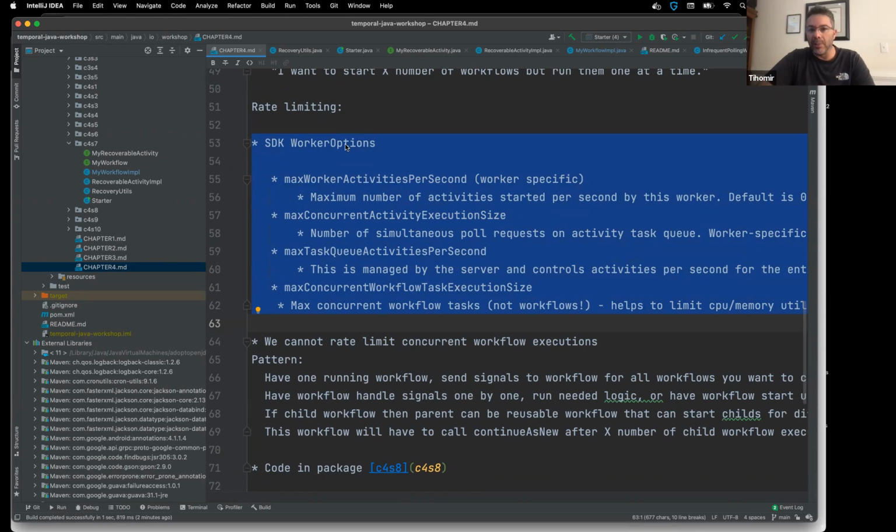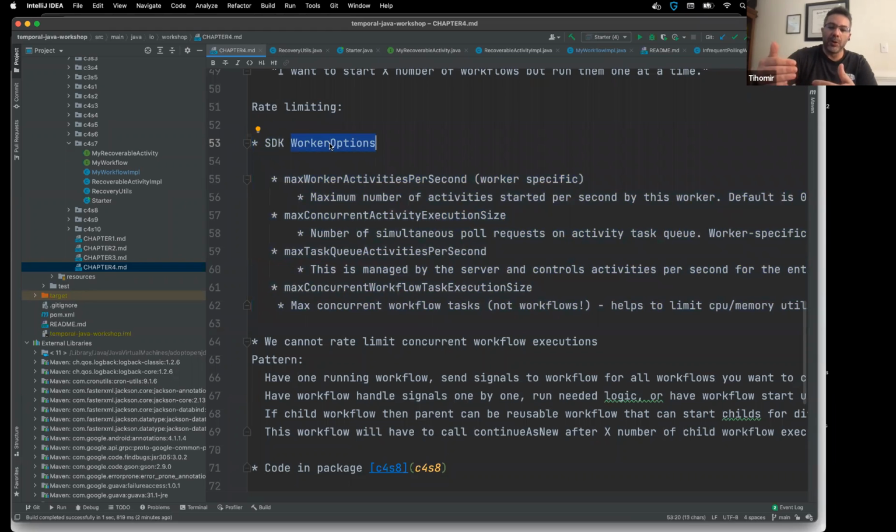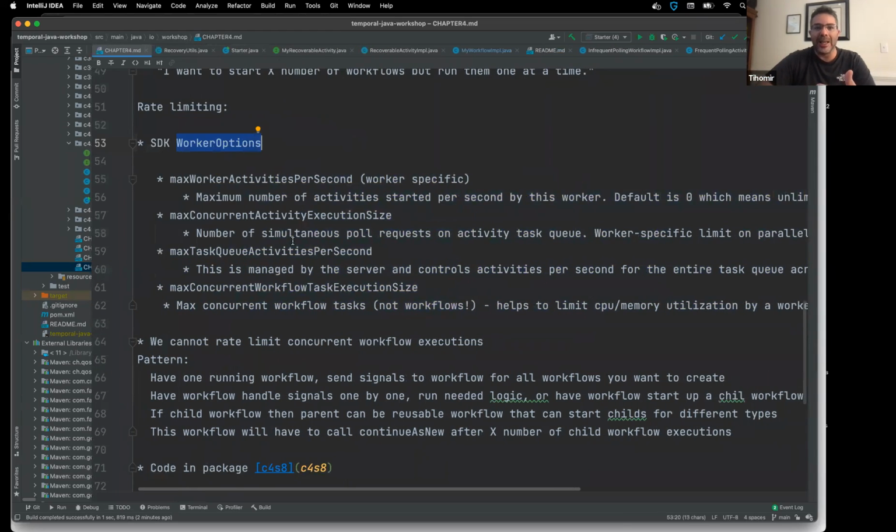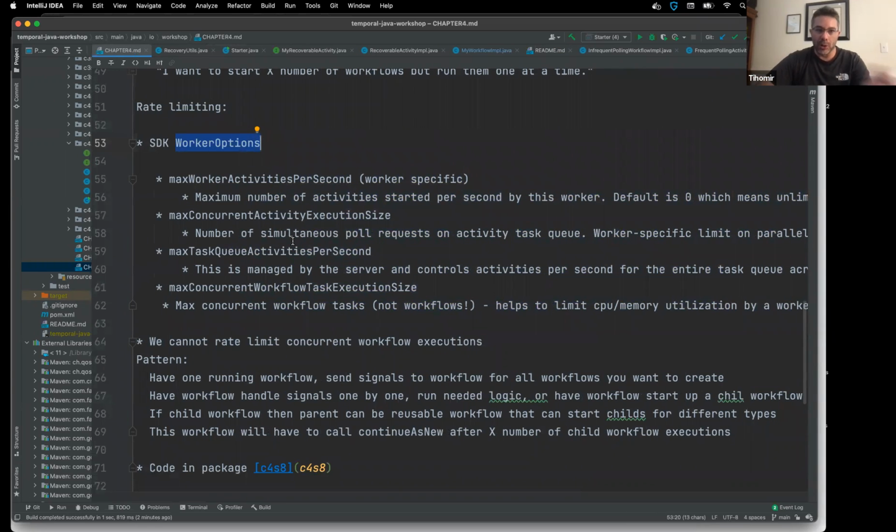Of course, you can rate limit the Temporal front-end service. You can rate limit a whole bunch of different things. But worker options do two things. They have configurations that also tell the server what to do on a task queue level, but also deal with this on the worker level as well. And the four that come to mind, the first is max worker activities per second.